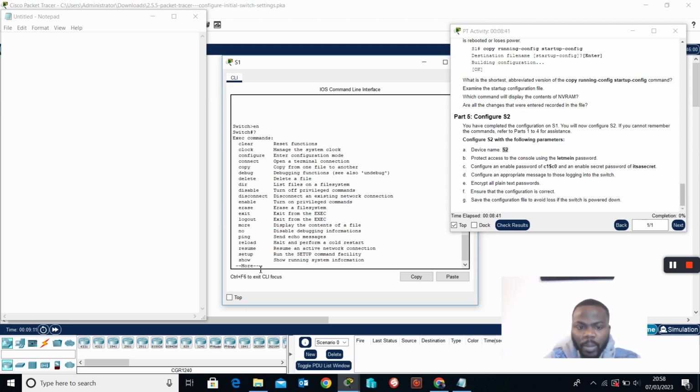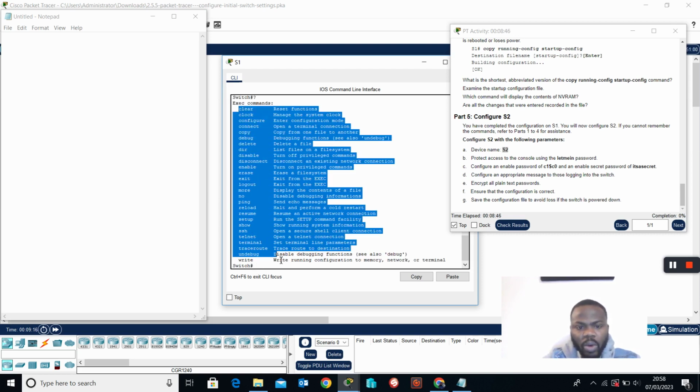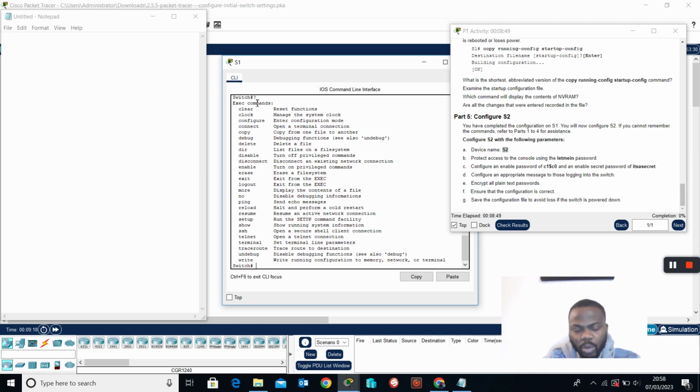So let's put a question mark. And question mark will tell us all the commands that are available at this mode. So at this privilege mode, I can see that there's no command that says hostname. I need the command that says hostname in order to be able to change the name. So what I'm going to do is I'll go to, where is it called? I'll go to configure terminal, which will take me to the global exec mode.